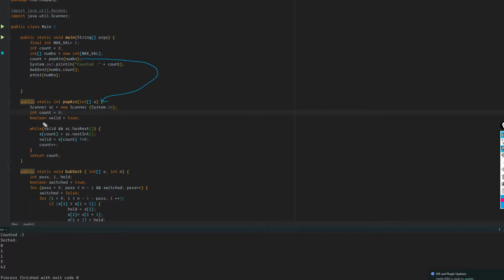We're going to have a count, boolean valid = true, and now I'm going to do while valid and sc.hasNext(). x, the nth element of the array, so x[count] starting at 0, is equal to sc.nextInt(), because it's an array of integers. And in this method, it's named x. It's a local variable. It can be named whatever we'd like.